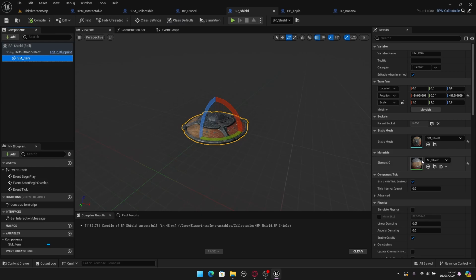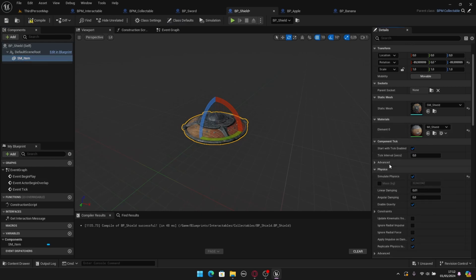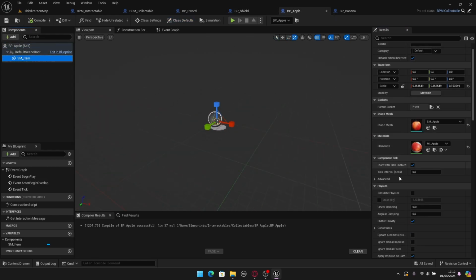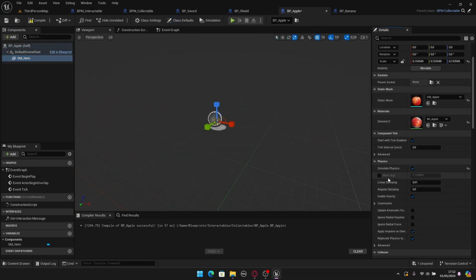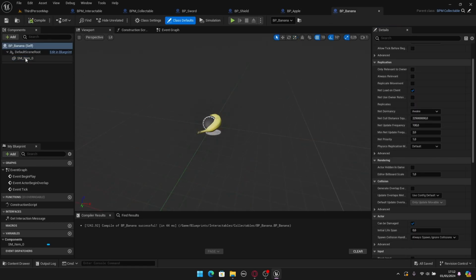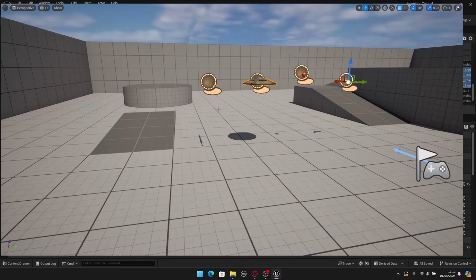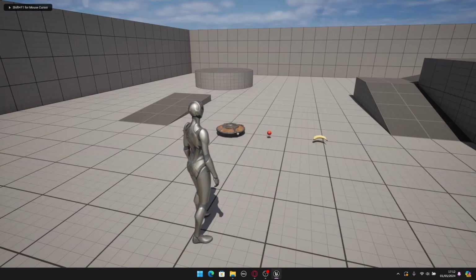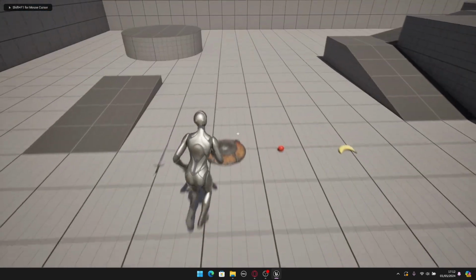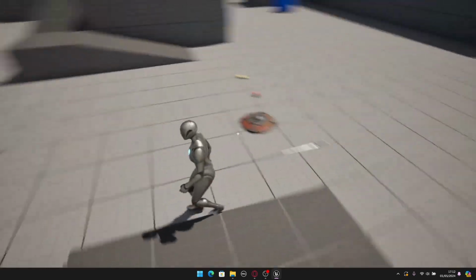So let's select the static mesh, simulate physics, and let's enable the mass as well. Let's compile and save. Let's do the same for the apple here, so let's simulate and add the mass, compile and save, and the same thing for the banana. Let's simulate and add the mass, compile and save, and now if I hit play, as you can see, the items fall and we can interact with the items.